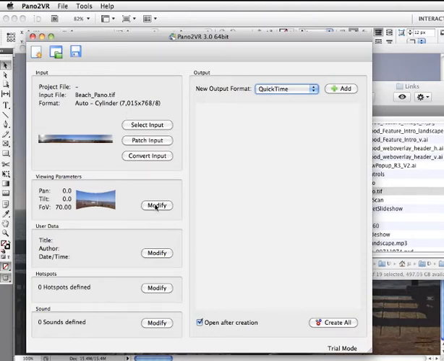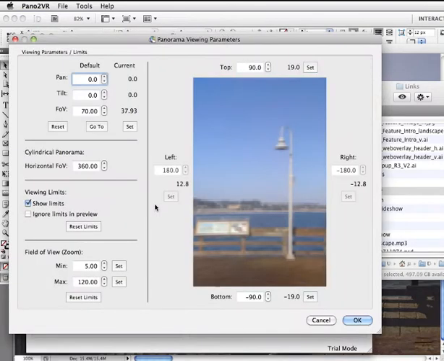Let's look at our parameters here because we want to take some of this information over to DPS. You can see that out of the box, it assumes that we can go all the way to the sky and all the way to the floor. We also have the built-in image limitations that are indicated here. I can only go up 19 degrees and down 19 degrees, and so what I'd like to do is to set my limits to 19 degrees up and 19 degrees down.